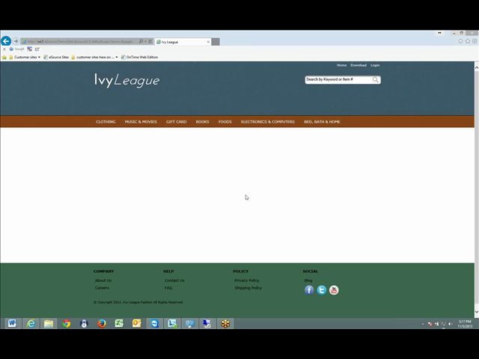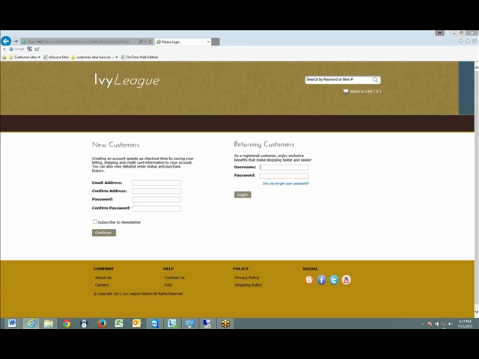This tutorial is about creating your item groups and assigning them to your catalog tree. In the last session we talked about building out your catalog tree, and now we take it one more step to get those items assigned to it. I'm going to log in as the administrator.